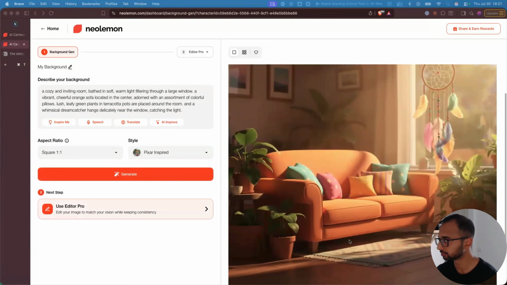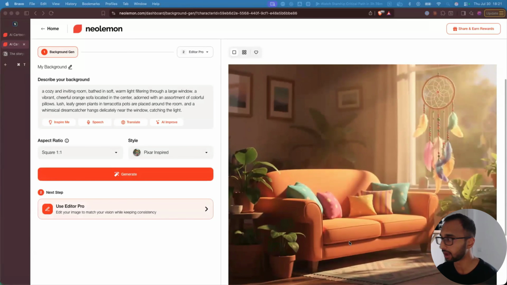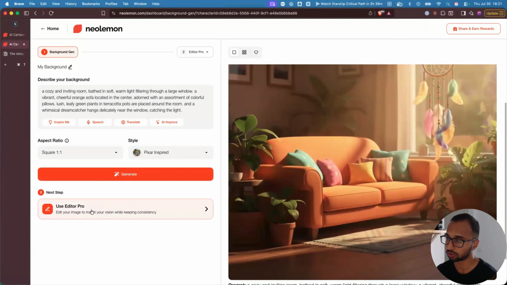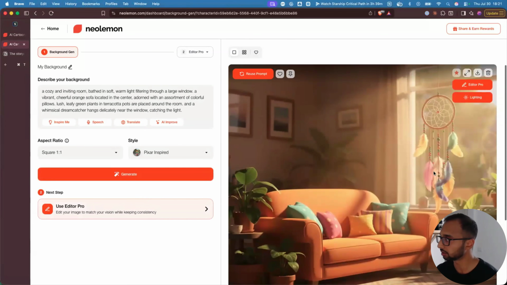And there you go. So now we have a background scene without any character. And here as well, you can use Editor Pro and make modifications. Let's say you want to change something in the scene, or here there is an option to change the lighting, different time of the day or something like that. You will be able to do that.